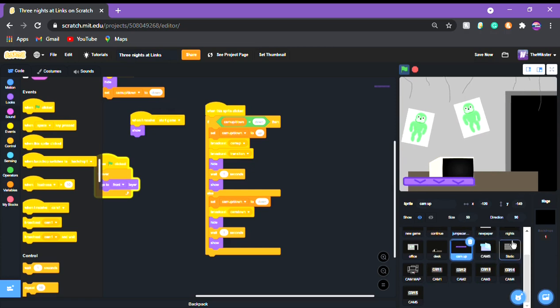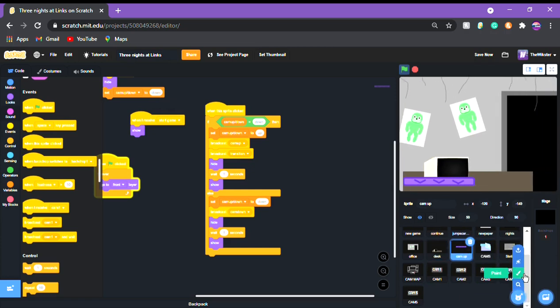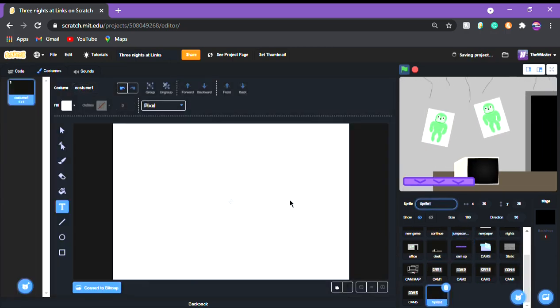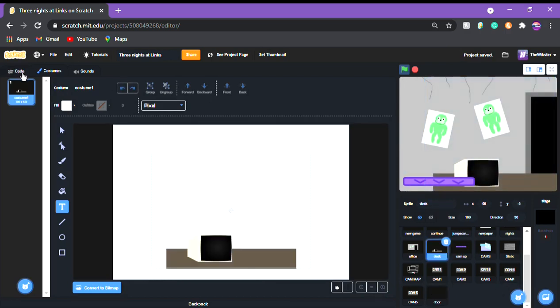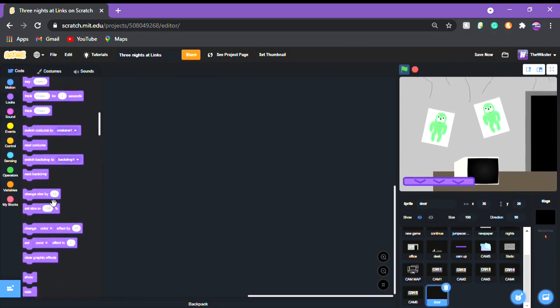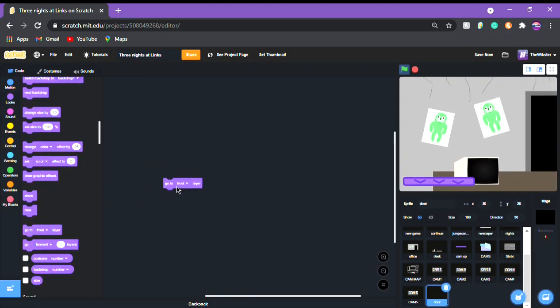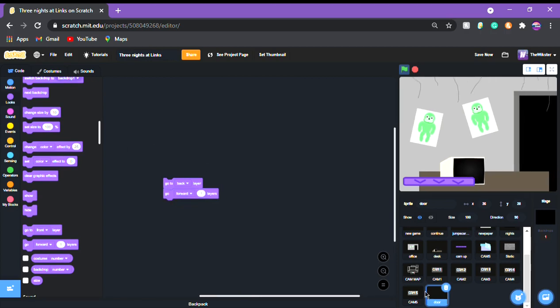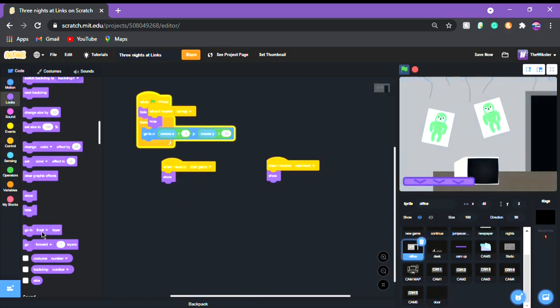So I'm going to show you how to do the door. Okay, so we're going to make a new sprite. We're going to call it door. So we're going to, the desk is currently going to front layer. So we're going to make the door go to back layer and then go to forward 1 layer. So go to back layer, go forward 1 layer, and then we're going to go to the actual office. We're going to make it go to the back layer.